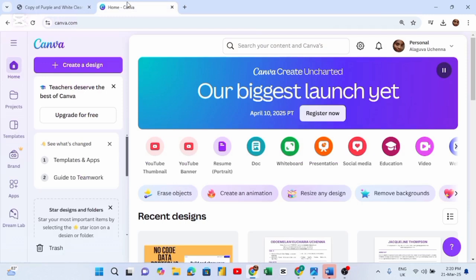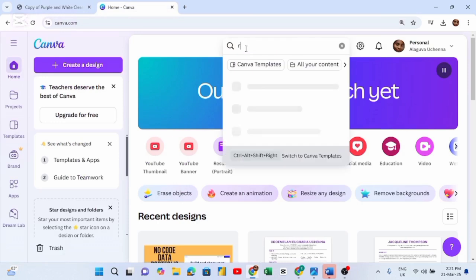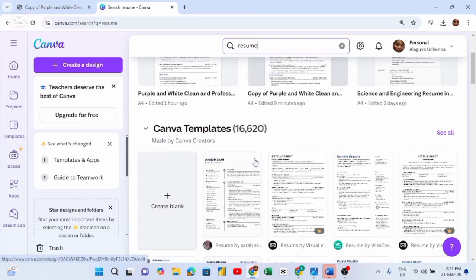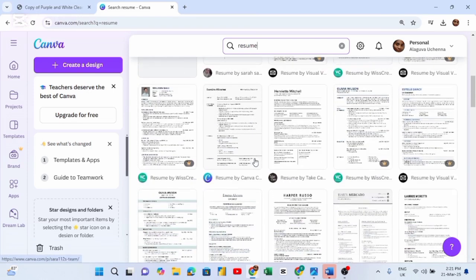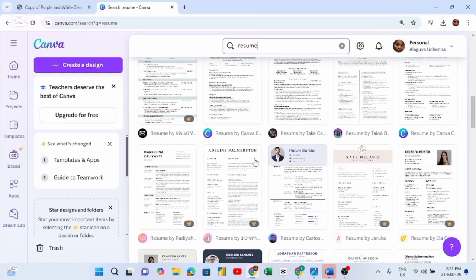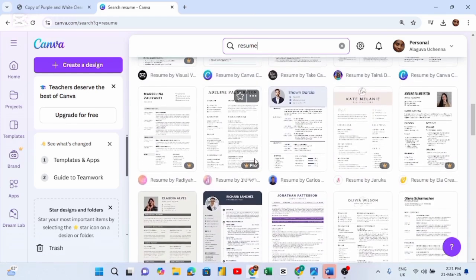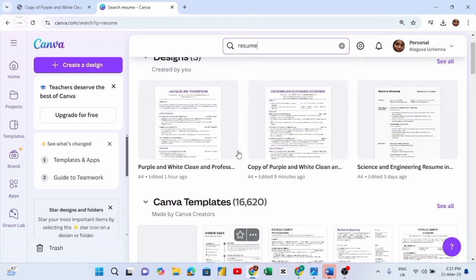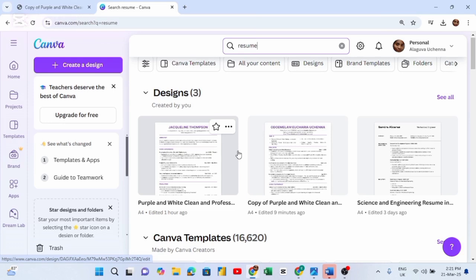The first thing you do is go to the canva.com website and search for resume. There are different templates for resume. You can search and see the one that suits your preference, but it is advisable to use a resume that does not have an image on it. It is advisable to choose a resume that doesn't have an image.